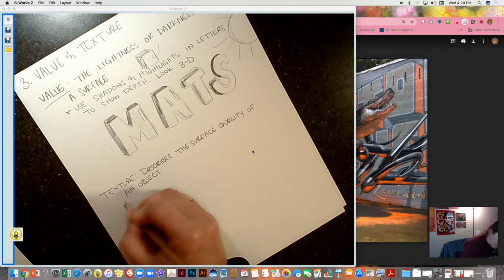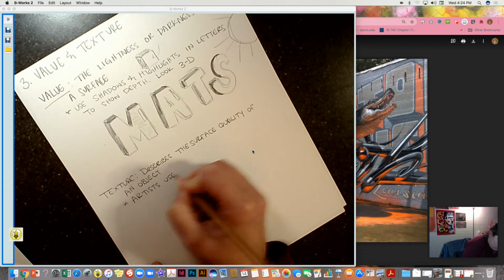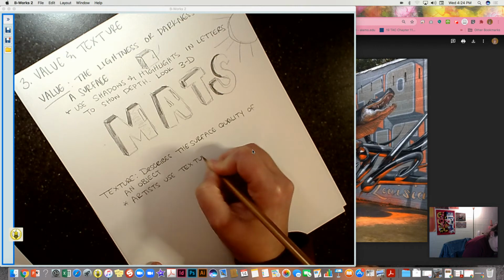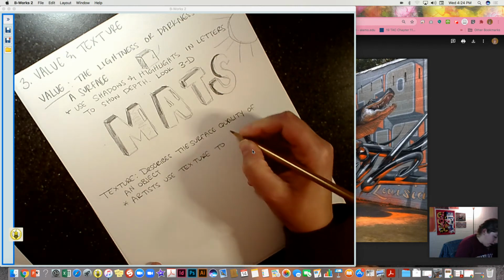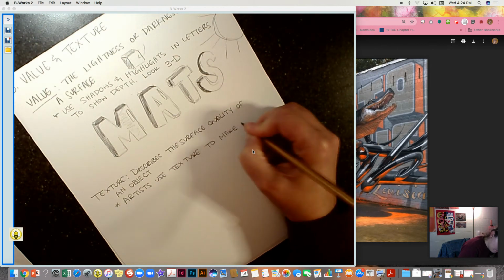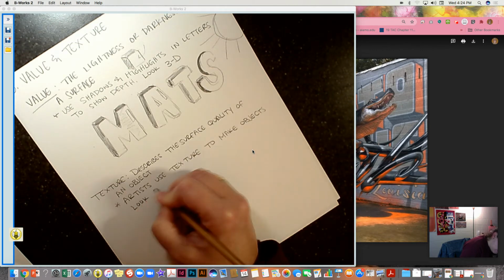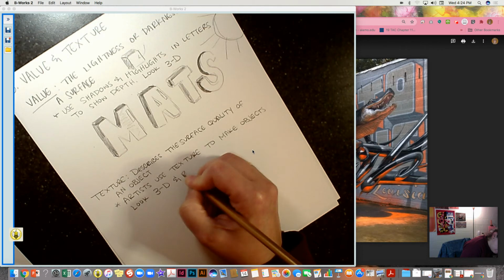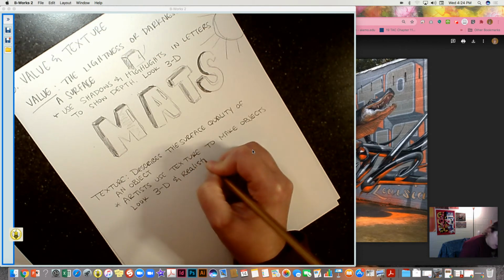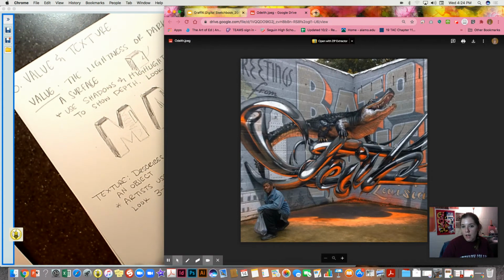Okay, so artists use texture to make objects look 3D and realistic. So it gives this illusion that the object is real, right? So these textures give the illusion that the alligator is real, give the illusion that this lettering is actually metal, but it's not.